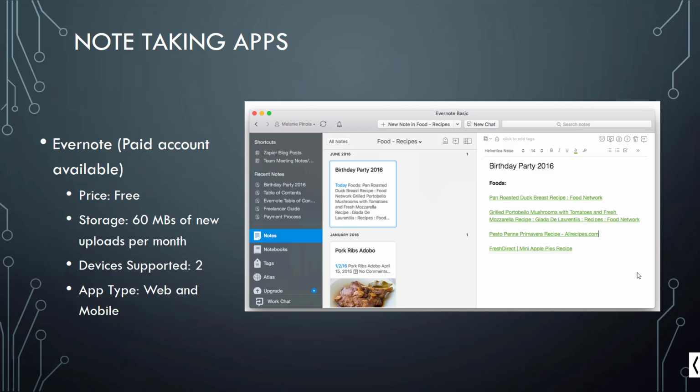Evernote does include a paid account in addition to their free account. You have a limited number of storage and uploads based on your subscription type, and Evernote will only be supported on 2 devices. So I could access this on my home computer and my smartphone, but I wouldn't then be able to also access it on my work computer or my tablet. Evernote also has web and mobile. And again, this is a note-taking app, which means you can create notes, you can paste articles, you can upload things. So you have a wide variety of creating notes.